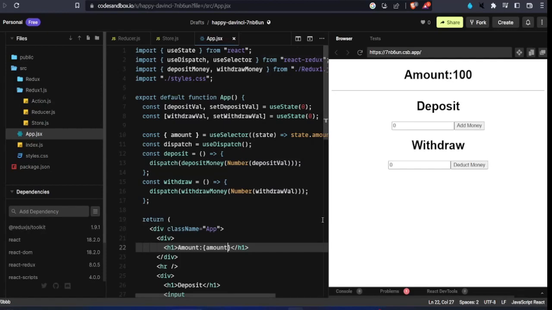So hello everyone. Today we are going to learn about CreateSlice and CreateAsyncThunk. I hope you all have watched the last video where we developed our bank application. In this video, as I told you, we are going to cover CreateSlice and CreateAsyncThunk. First, let's see how we are going to implement CreateSlice.